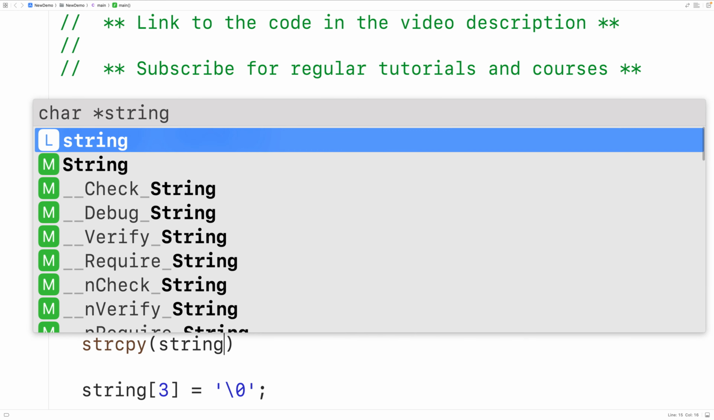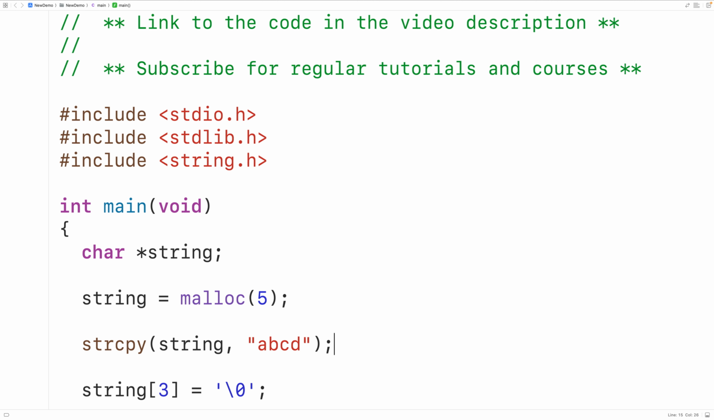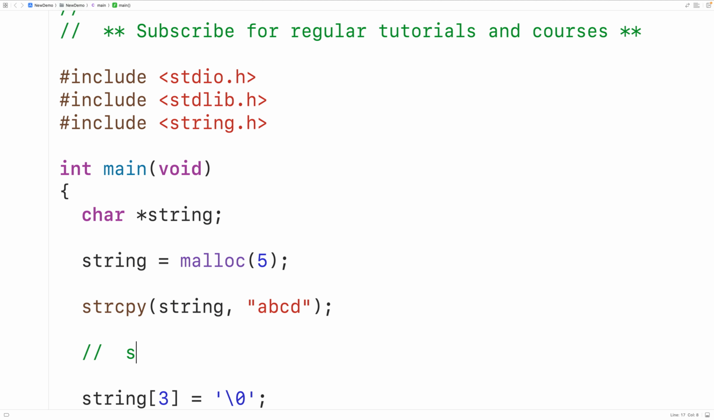If we pass in string and then the string abcd, what this will do is copy the string abcd, including the null terminator character, into this block of memory here that string points to, by storing the memory address of this block of memory. Now, right now in memory, what we'll have is something that looks a lot like what we had before with our statically allocated memory, because string is storing A and then B and C and D and the null terminator. And we can actually access this block of memory using the array notation.